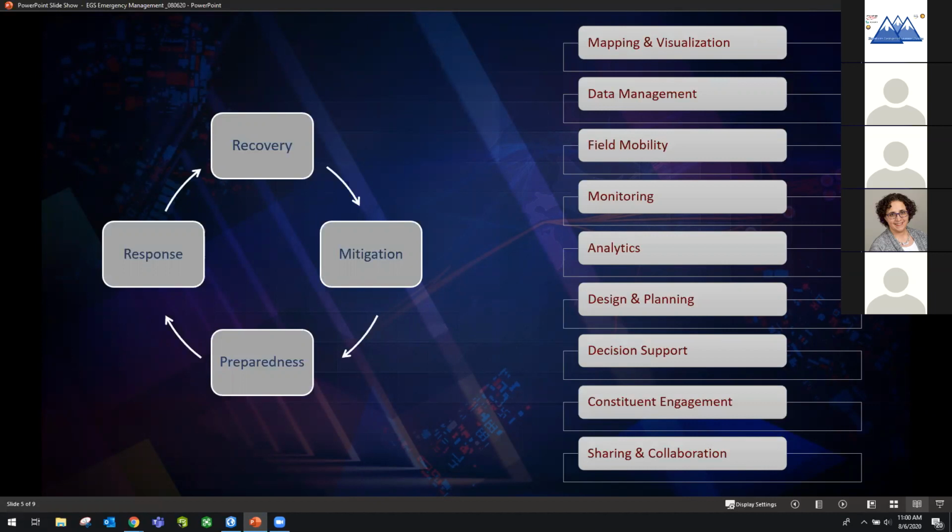There's a couple points I want to make while I'm talking about field mobility. Check out ArcGIS Tracker if you haven't seen it yet. It's a mobile app that's fairly new to the stack that actually tracks your location and keeps that breadcrumb of where you've been using the GPS on your mobile device. So it might be, in a search and rescue effort, you can see where folks have been out in the field.